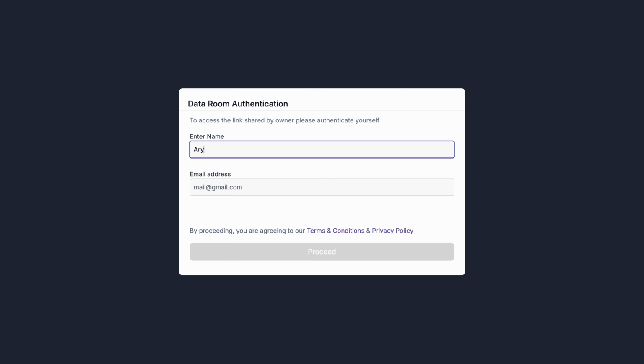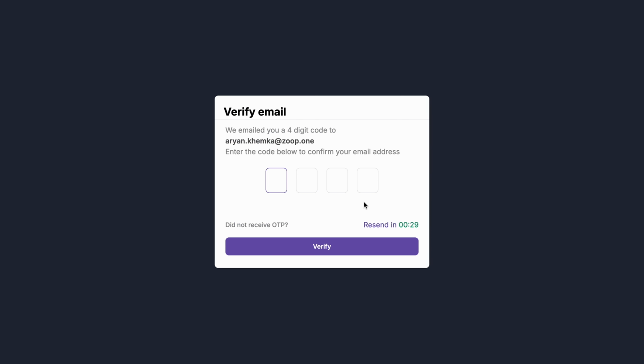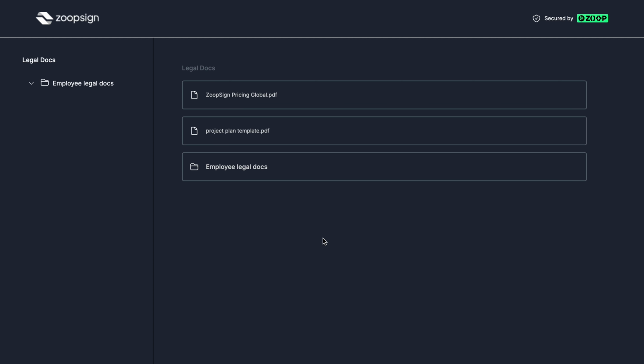So I'll have to enter my name. Now I've added my name and my email ID. I'll click on proceed. I got a 4-digit OTP at my registered mobile. Now I got a 4-digit OTP. I'll put that. I'll click on verify, and that's it. You can see the folders, you can see the files that I have created.